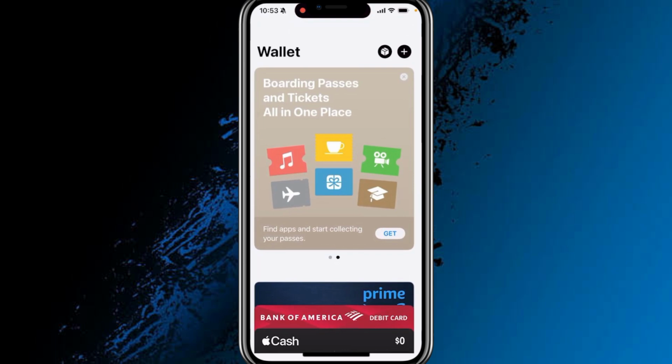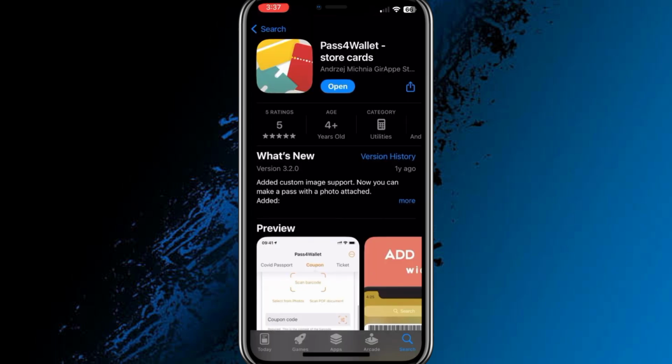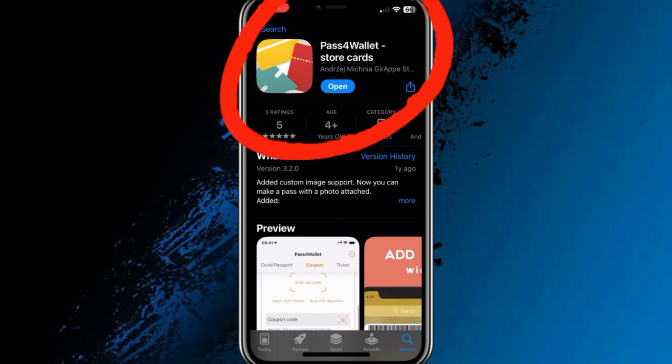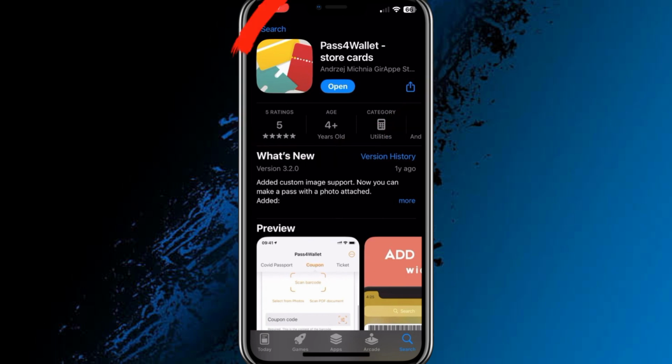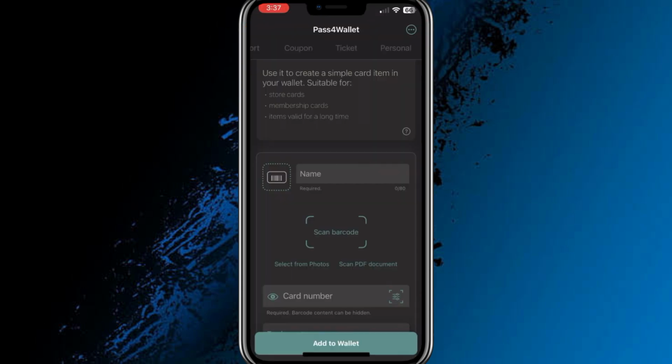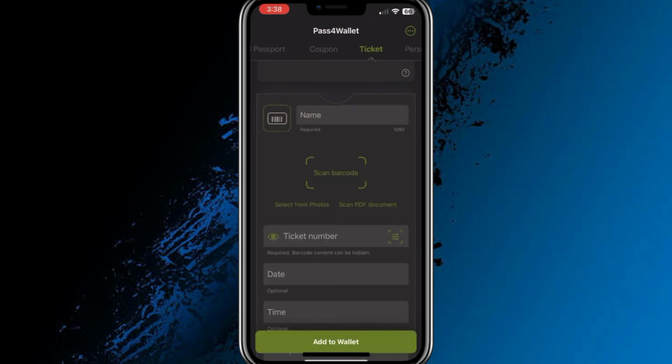So, let's get started. Go to the App Store and search for an app called Pass4 Wallet. Download and install it. Open the app. On the home screen, swipe through the top section until you find the ticket section. In the ticket section, tap on Scan PDF document.